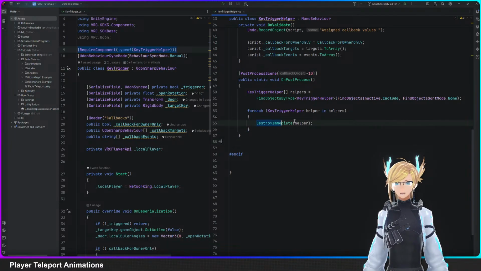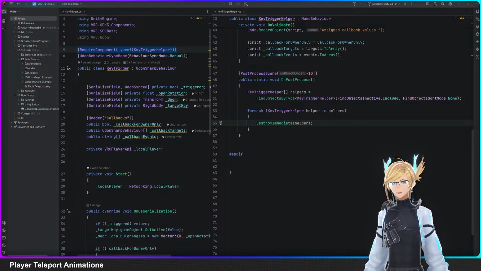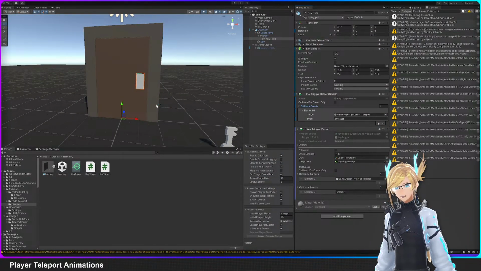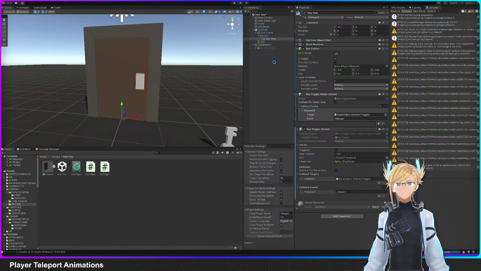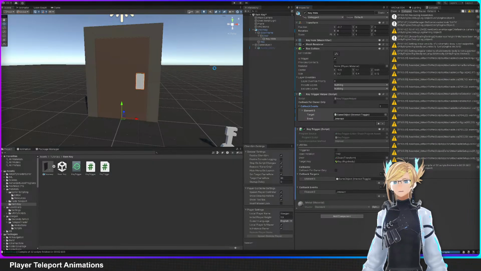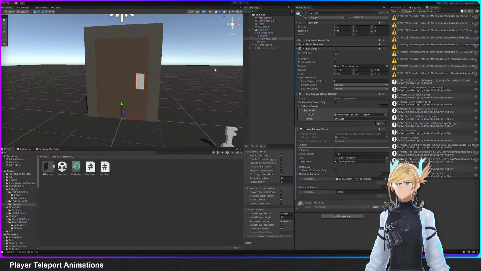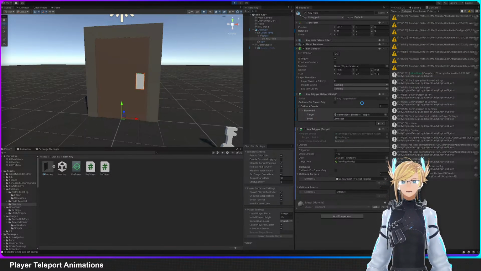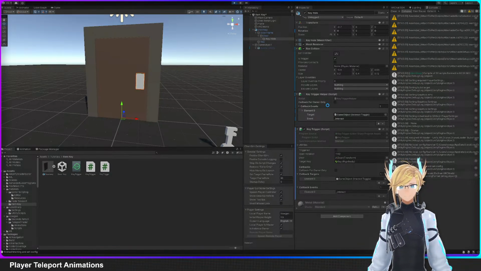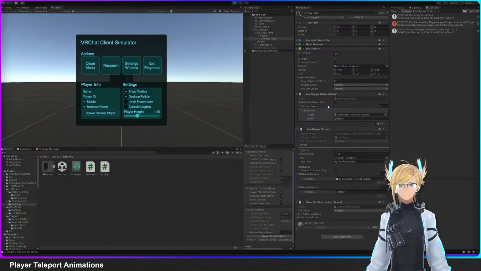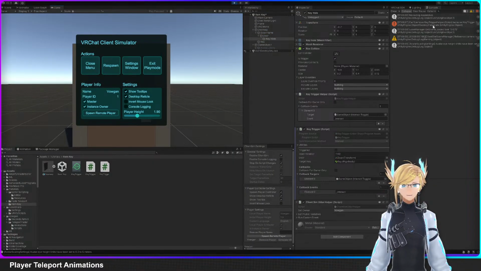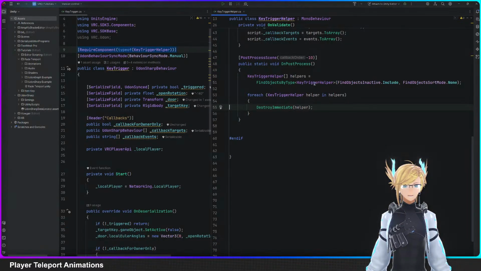All right, now let's find out if destroy immediate actually removes things that require a component on them. There's a solid chance that it just doesn't, and we'll have to change up how we're doing this, but that's perfectly fine. So we'll hit play mode and see if this helper component disappears. Nope, it did not. I cannot destroy immediate because it is required.